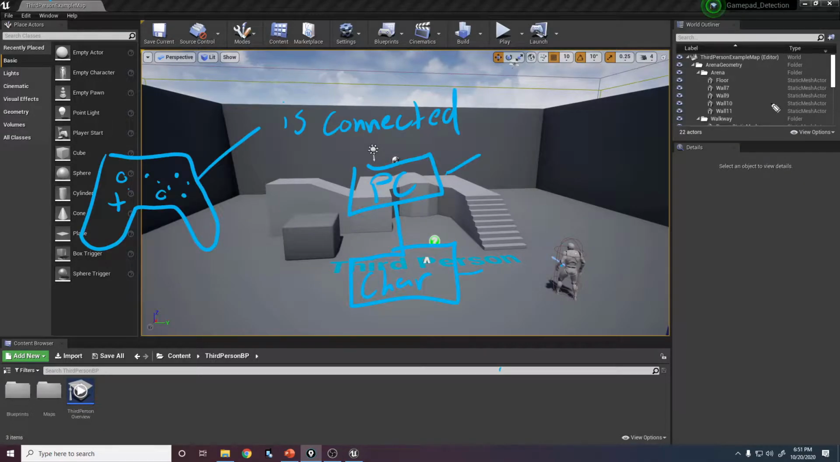First, input. When a gamepad is connected, what we're going to try and do is set a variable that says is connected. Now, the interesting thing about this is under input, if you have a player controller and a character, whatever is in the player controller on input gets executed first. That's the first thing that you need to know.